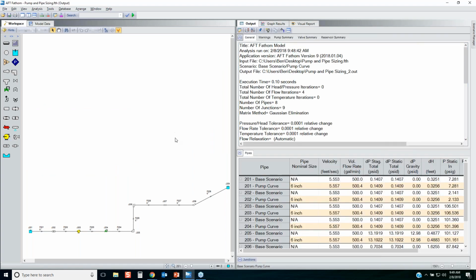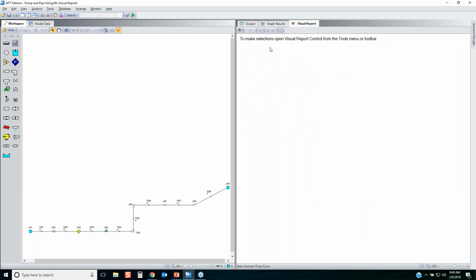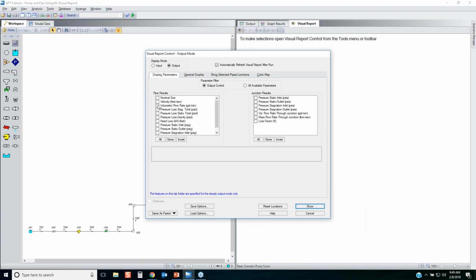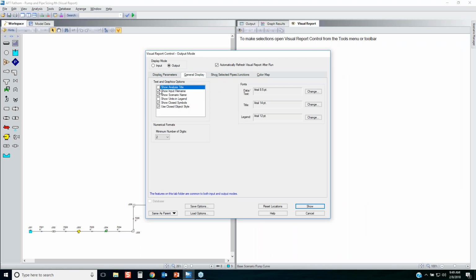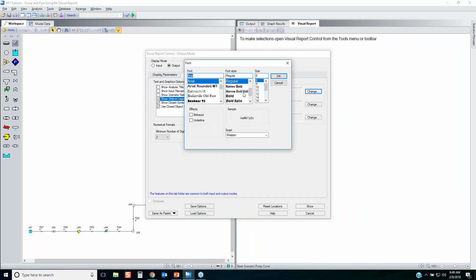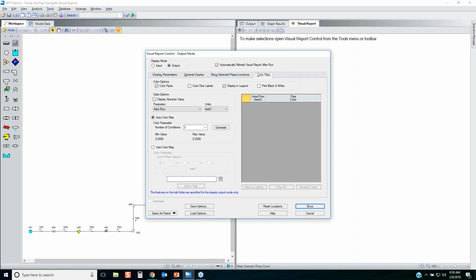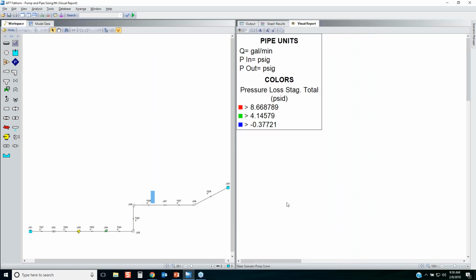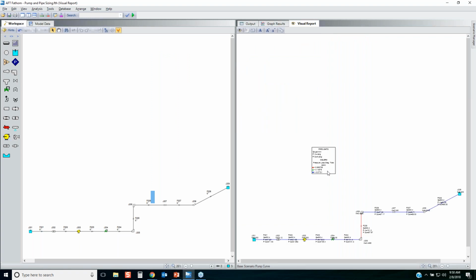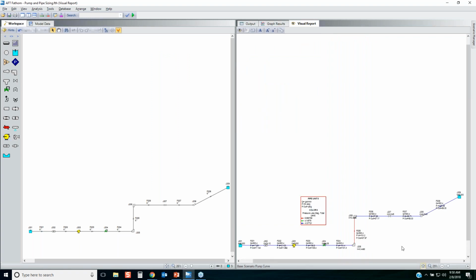A couple more windows that I haven't shown yet is the visual report here. The visual report is probably the most common way that you're going to display your results for your bosses and your clients. And so I'm going to customize this here a little bit and modify my text size. I'm going to make my font size 20. I'm going to add some additional digits. I'm going to do a color map because I want to map out how my pressure losses are changing throughout the system. And so now I can bring my legend down here, and there we go.